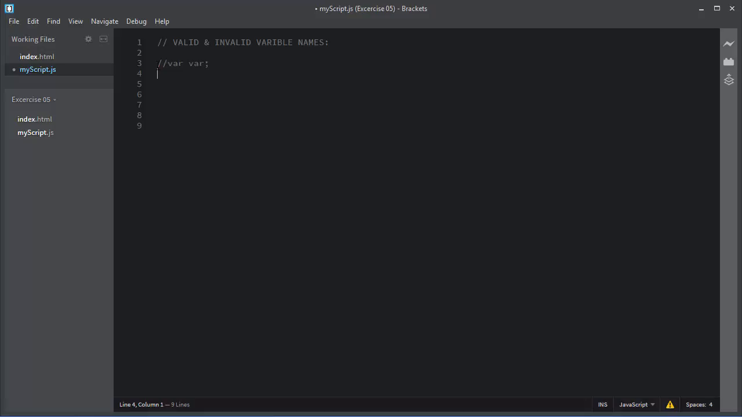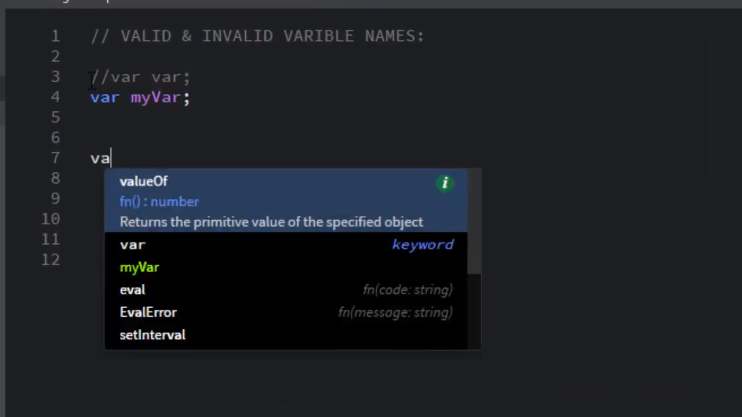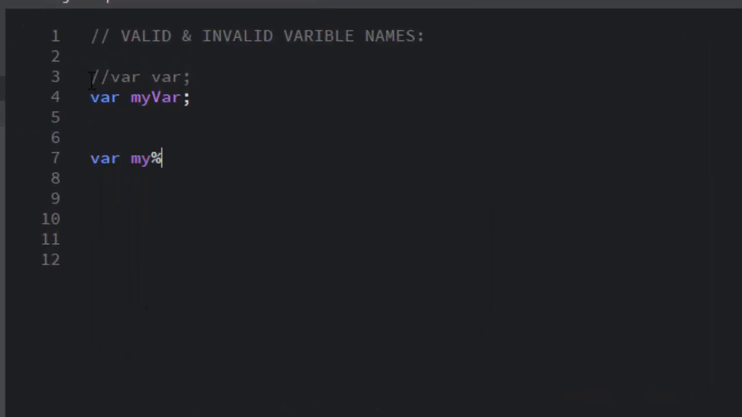I will write a valid variable name like var myVar. Now this is a valid variable name. JavaScript will not generate an error for this variable because this is not a JavaScript reserved keyword. There are some certain characters like percentage which you cannot use for variable names. For example, var my percentage variable. This is a totally invalid variable name because of this percentage sign, and it will generate an error.